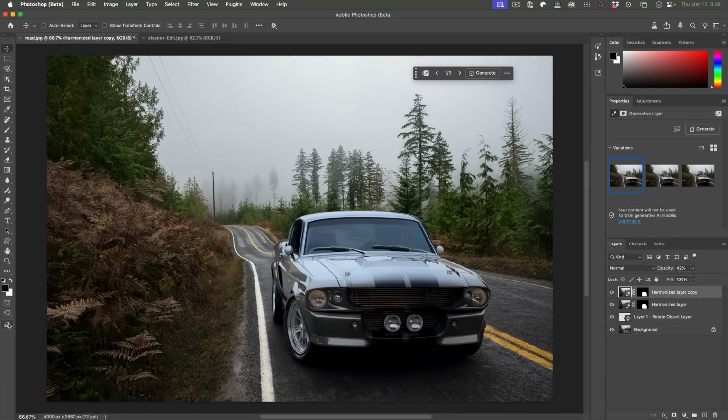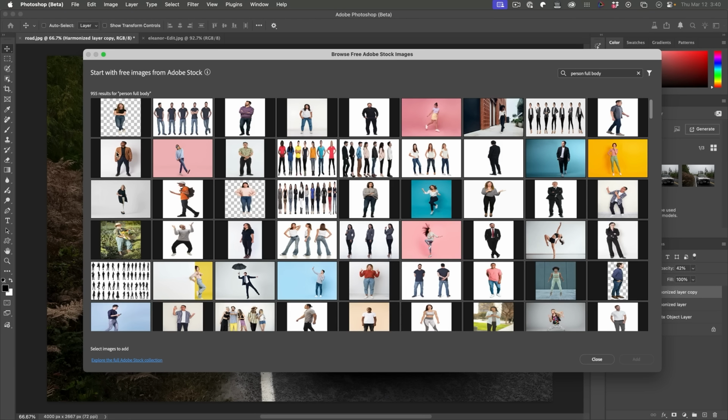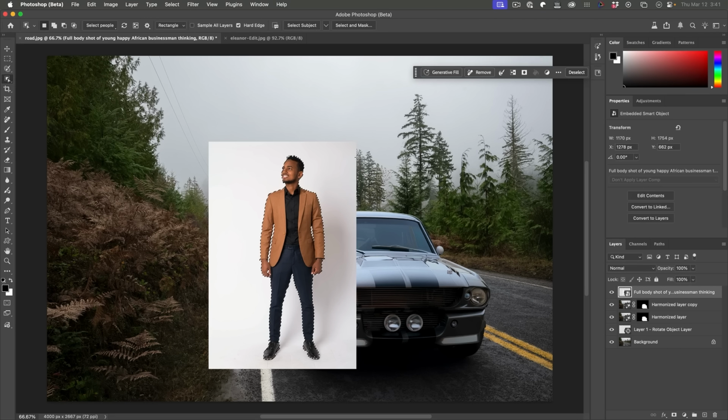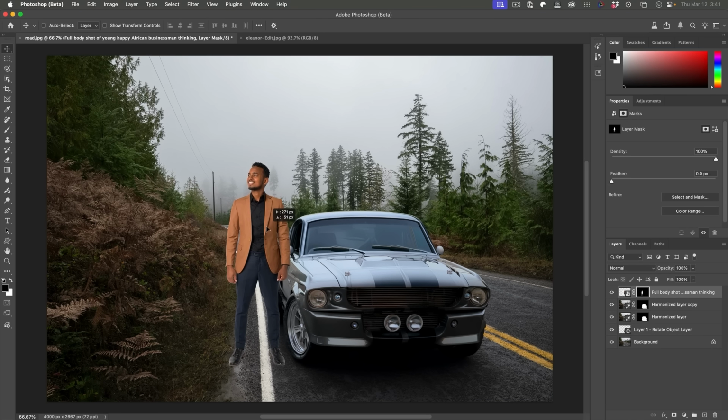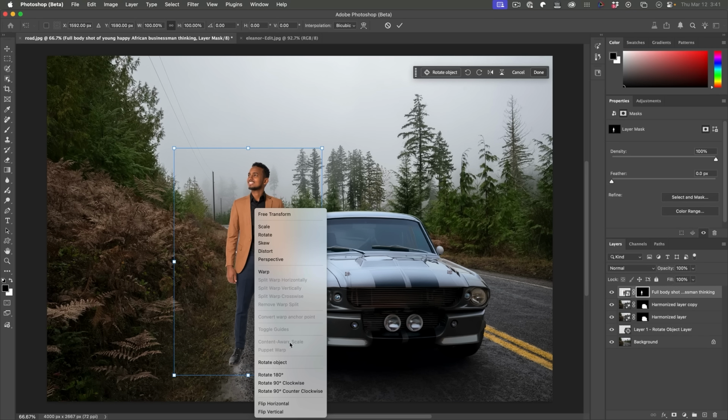Let's have a look. I'm just going to go here and add a free Adobe stock image. Let's grab this guy here in the suit. All right, what we want to do is quickly cut him out. Let's just do Select Subject. Great. We're going to put a mask. And why don't we have him standing here? Now let's do it the other way. Control T, right click, and we're going to choose Rotate Object.